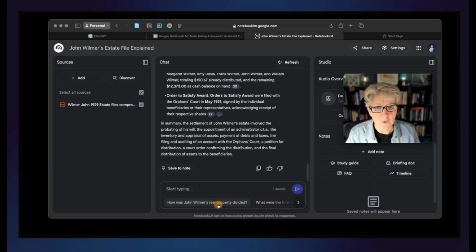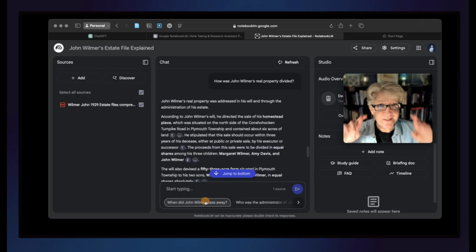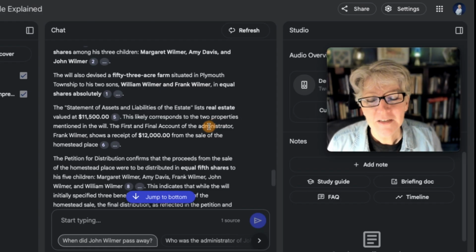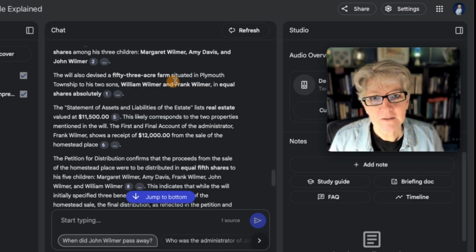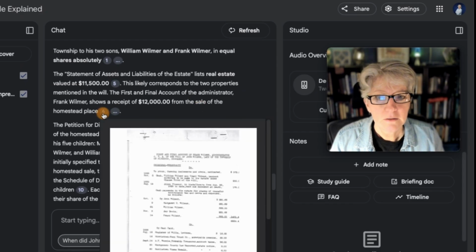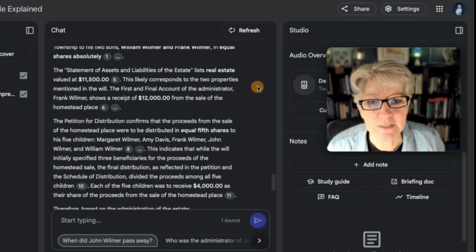Then it gives me more options for questions here. How was the real property divided? That's what I want to know. Like, who were the heirs that were involved? And let's hope it gets the names right. Unlike ChatGPT. So let's see. 53-acre farm to his two sons, William and Frank, in equal shares. Okay. So we've got names in here. Oh, and it's showing pages of the actual document. This is great because I can go back and reference it.